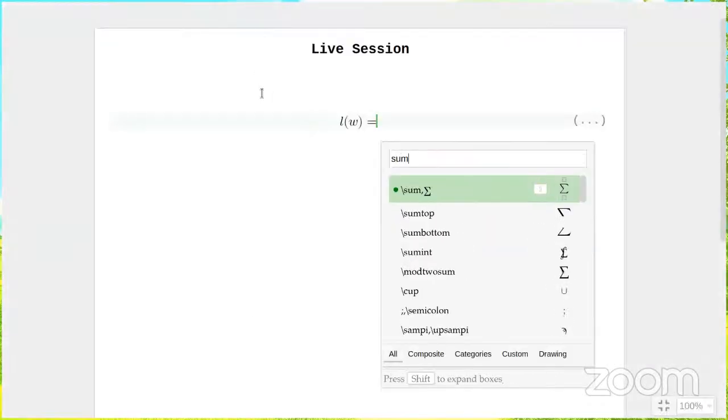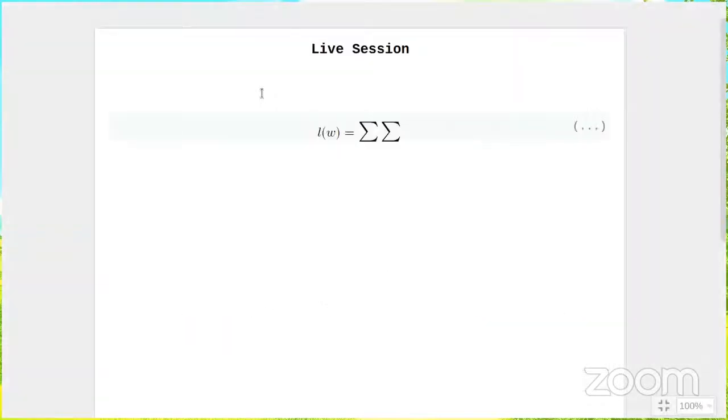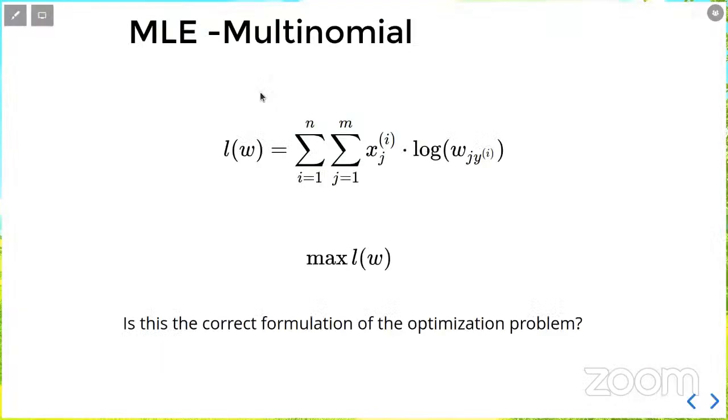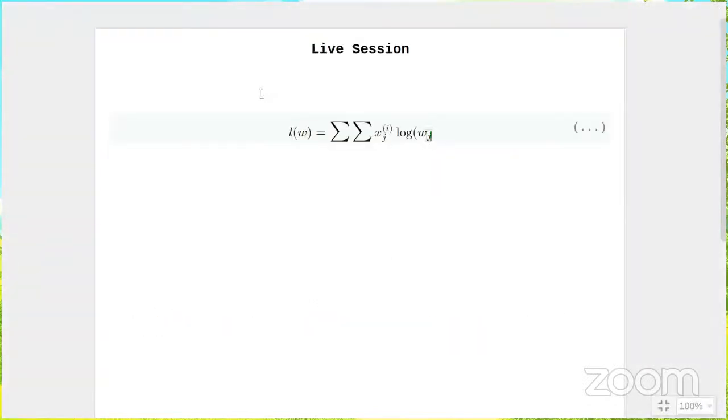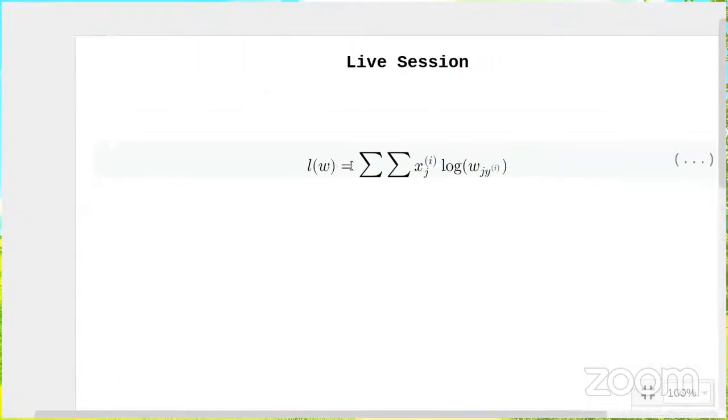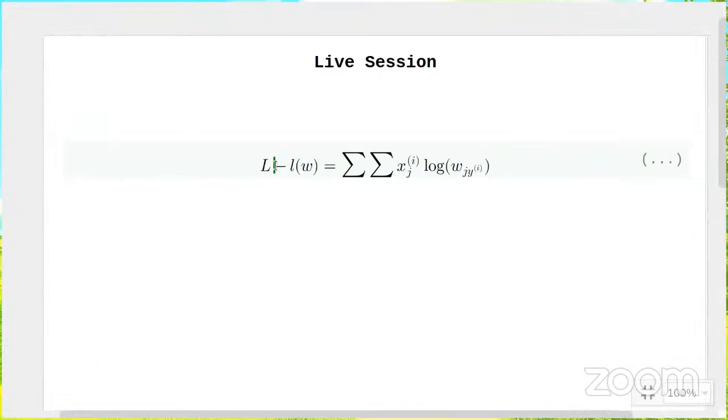And what is this? This is a double summation of xj for the ith x. Okay, this is the ith example, jth feature times the log of wj. Okay, this is too big, right? The loss or just the model? This is the log likelihood. If you do minus L of W, this becomes the loss. Okay, so this is the loss. I mean, you can interpret this as a loss now.